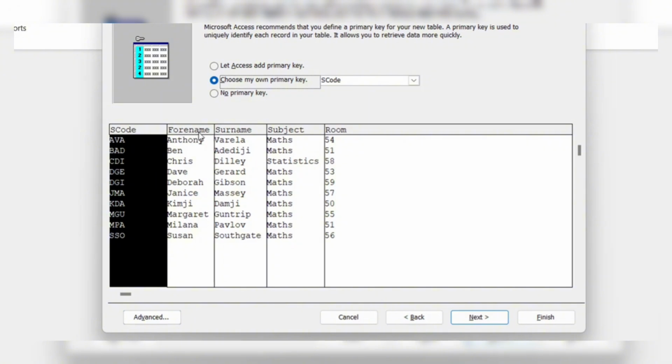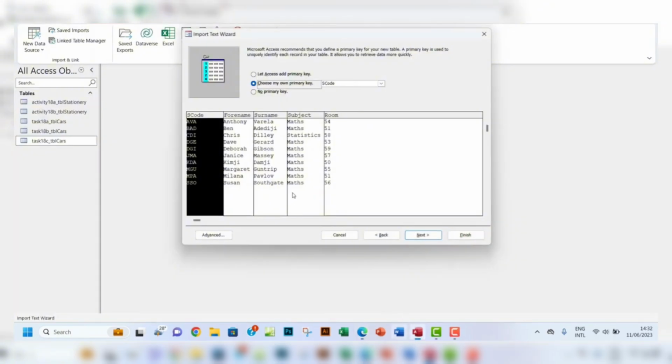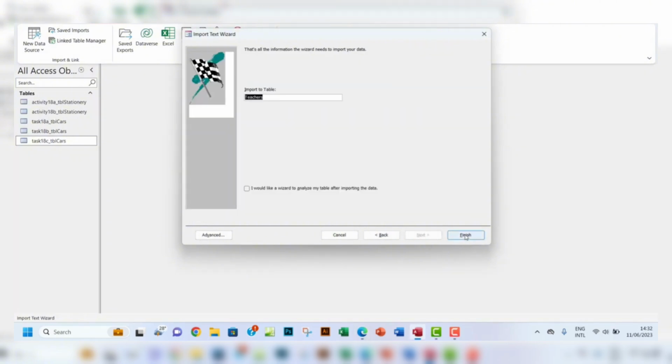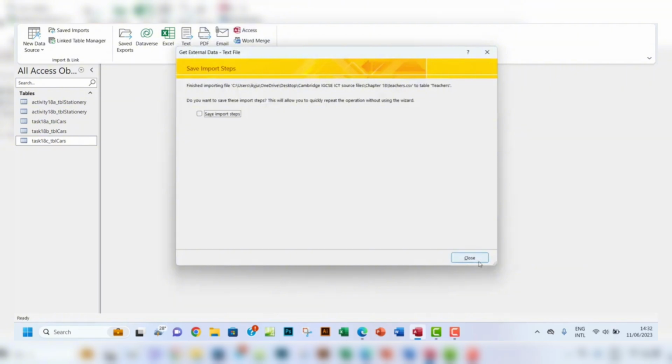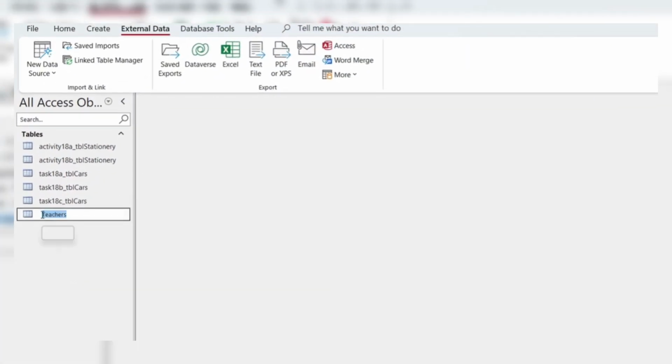I will change the rest of the fields to match what we have on the table, like the phone name will be F name, that kind of stuff. But let's first import the table, and then we'll do the rest. So I will finish that and close that. I want to name the file task 18D underscore TBL to suggest that it is the teachers table. I will name it that, and then I'll open it.